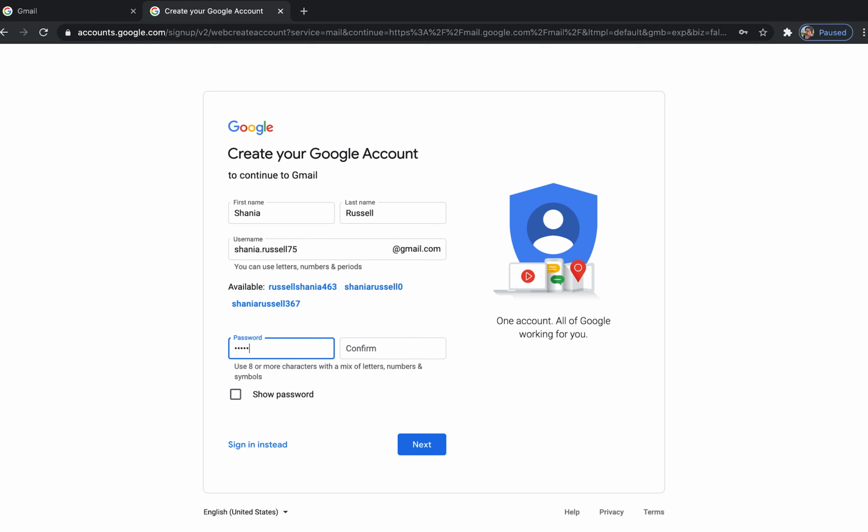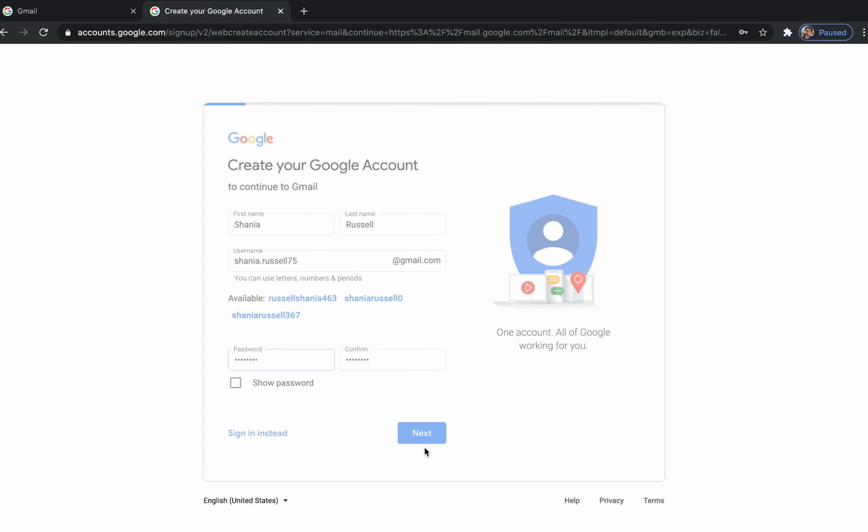So once that's in, type in a strong password to protect your account and then confirm it by typing it again in the second box. A strong password will be over 8 characters long and include letters, numbers, and even symbols. Make sure this is a password you can memorize and won't forget.